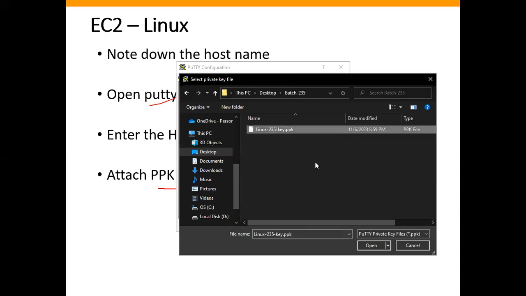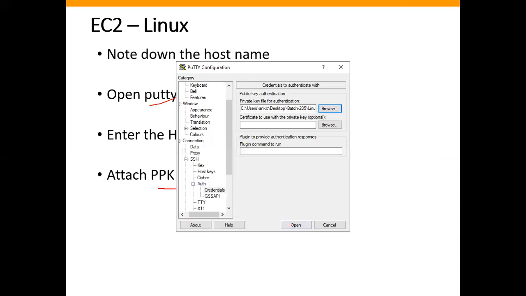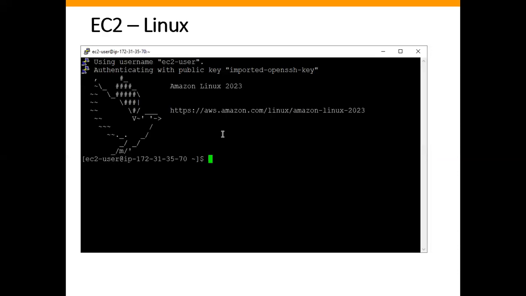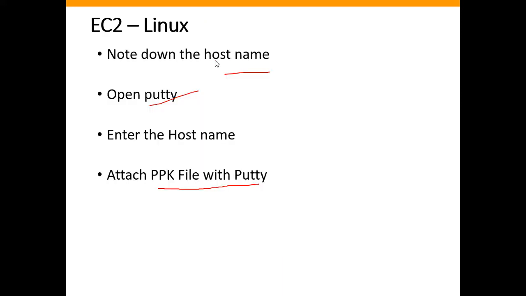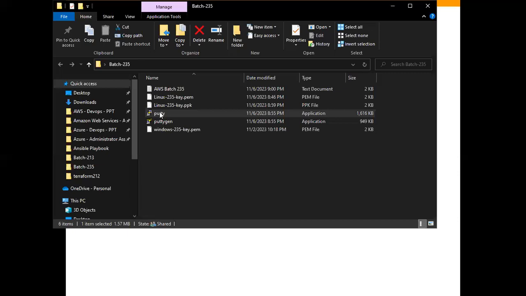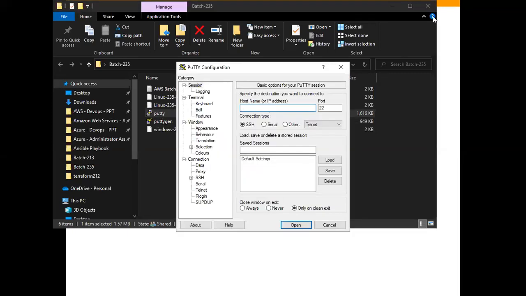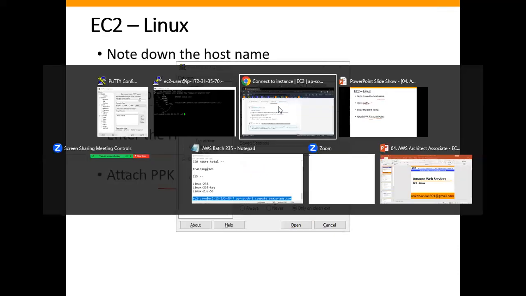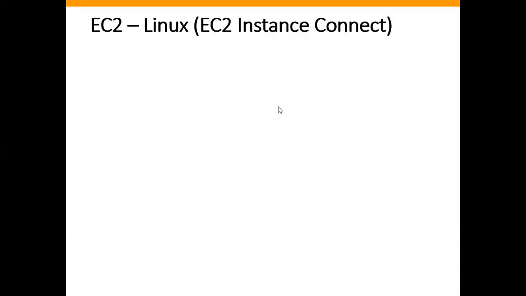Here, open, accept, and we are able to connect to our Linux EC2 machine. Right now, we are able to connect to our Linux machine by using the host name. But when I open PuTTY, it is asking for host name or IP address. So it means we can connect to this Linux machine by using an IP address also. I'll show you now how we can connect by using an IP address.